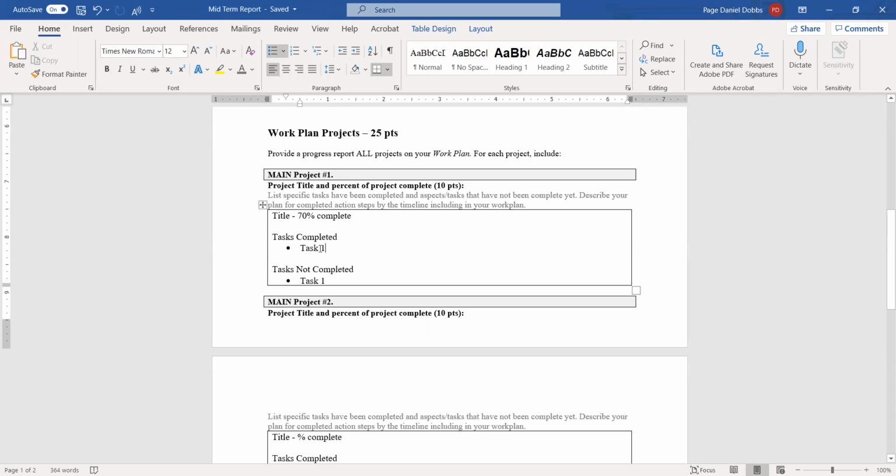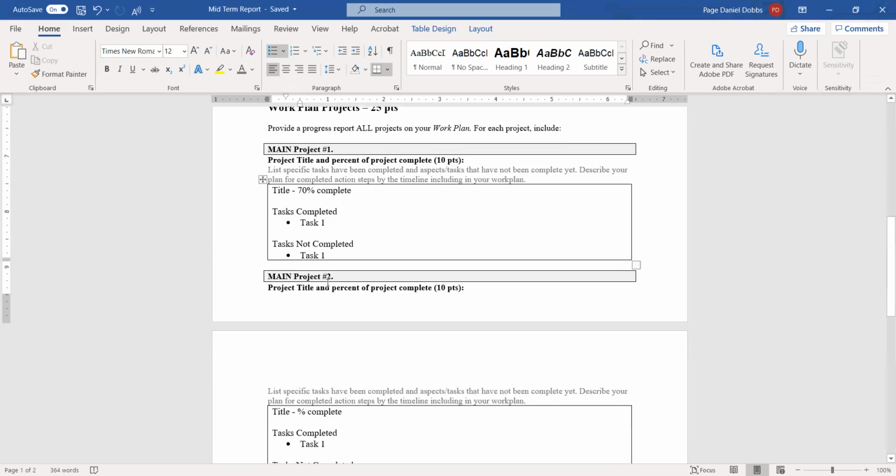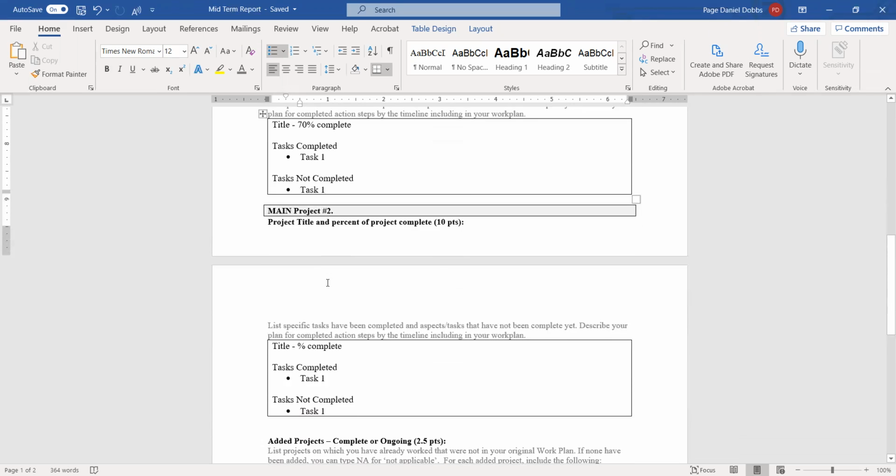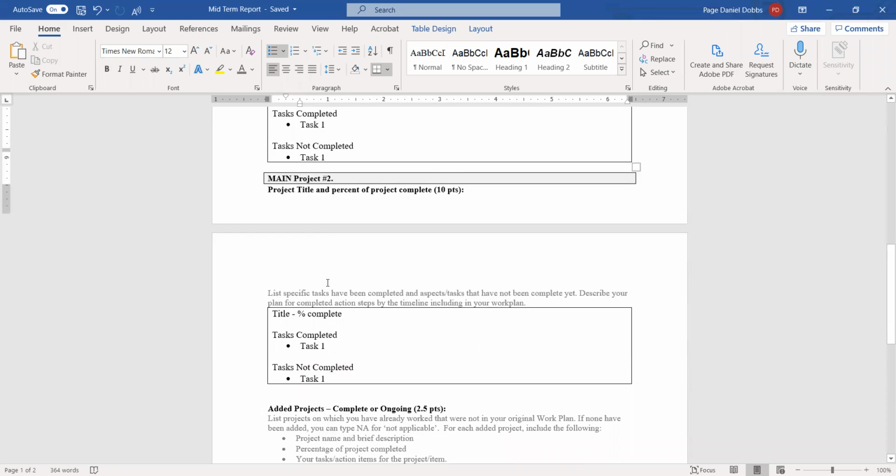This is where those tasks under objectives, the action items that you included in your work plan, go. Include them here. If they've been completed, put complete. If they've not been completed, you can put them here and describe your plan for completing these by the deadline you included in your work plan. If they have gotten off the timeline that was in your work plan, also explain this and your plan for getting back on schedule, or how you plan to complete those. Same for project 2.